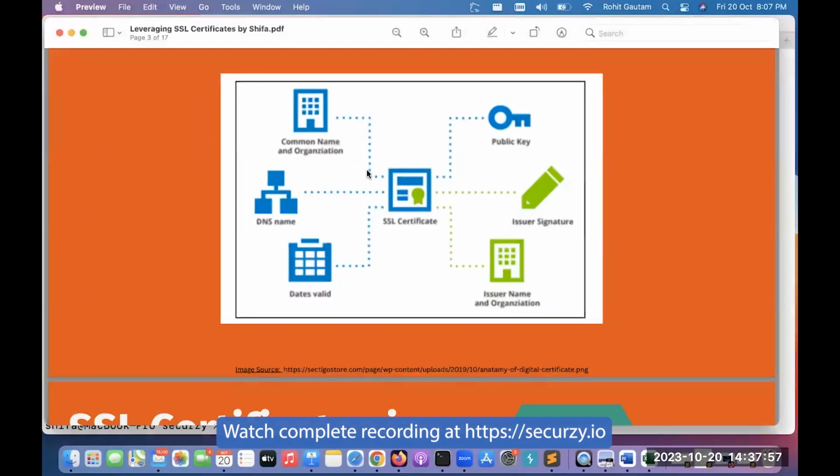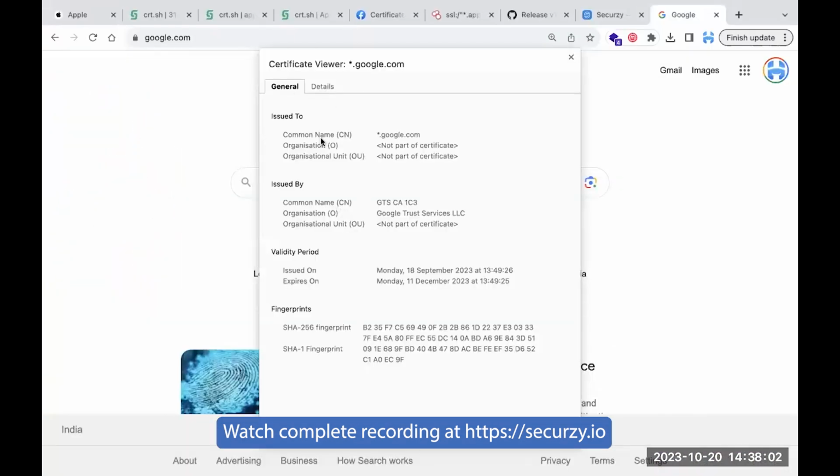We are going to see all these details now, which you can see here. The first thing is the common name or organization name, which is google.com. This certificate is issued by this organization. This is the organization name. This is the common name. And you can also see the validity period. It is issued on this date. It is going to expire on this date. And we can also see a unique fingerprint for this certificate.